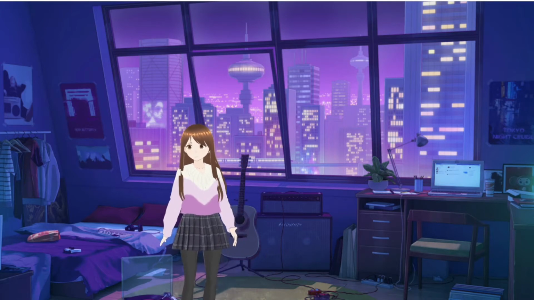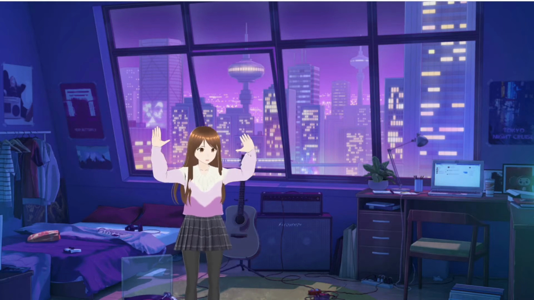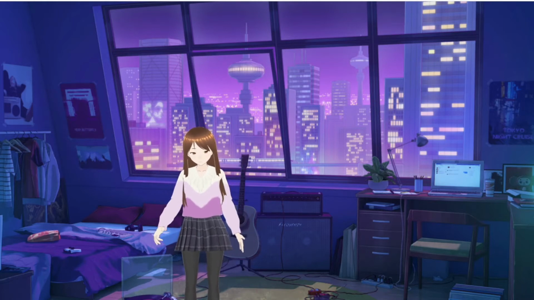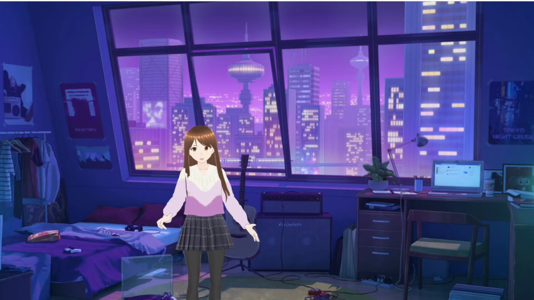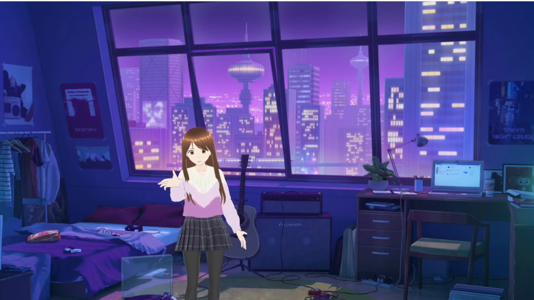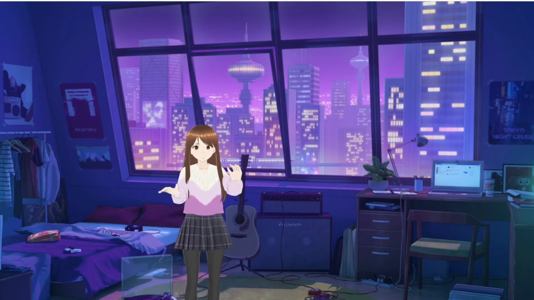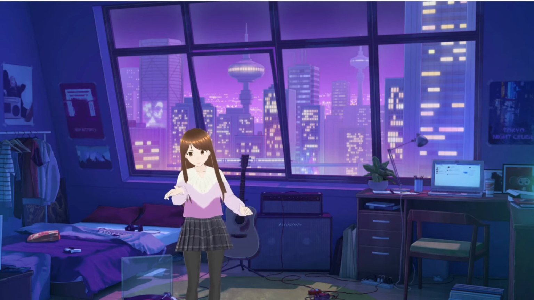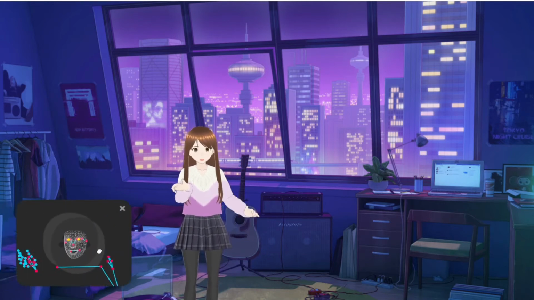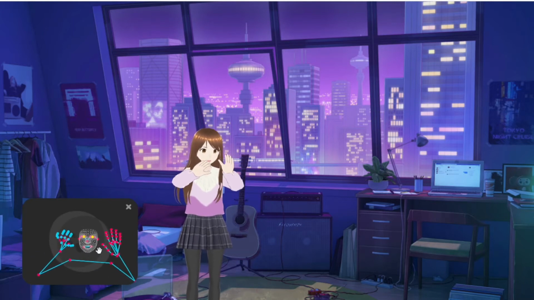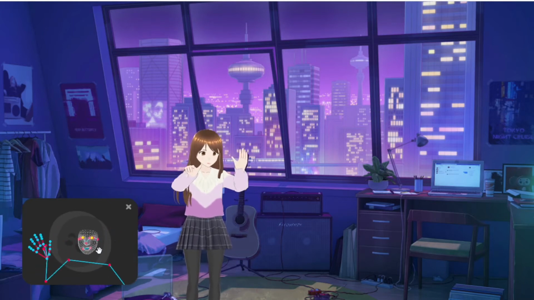For example, this program I'm using is tracking my movements, but it does not necessarily copy my behavior 100%. It provides you with a simulation rather than an emulation, as it mimics my movements but doesn't necessarily match them exactly. Kind of like this, as you can see.